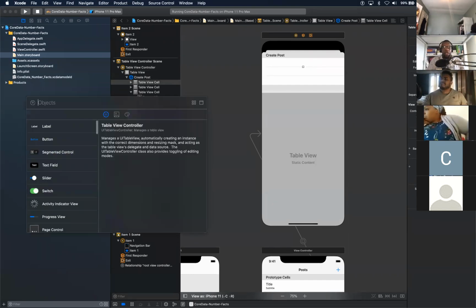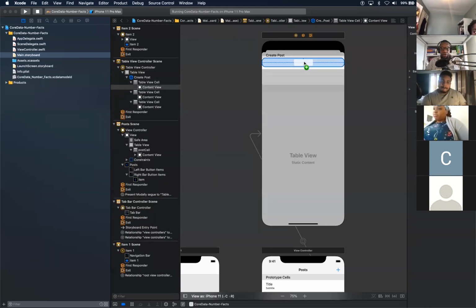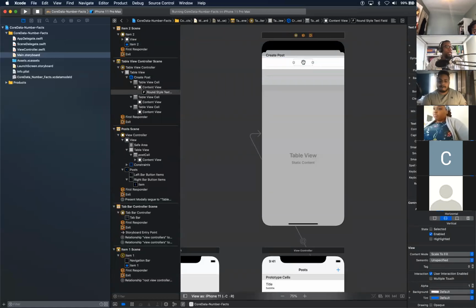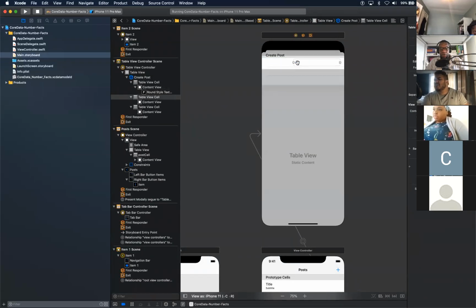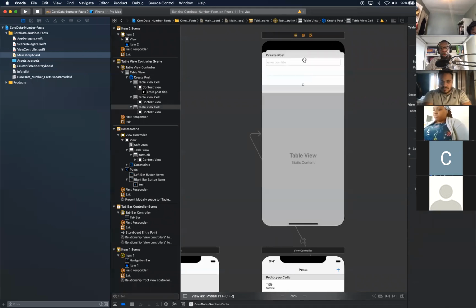So let's get a text field. So search for text field. Drag a text field over. And we'll drag the trail in to the blue guideline. We will drag the lead in to the blue guideline. That's fine here. We'll give it a placeholder text. We'll say something like enter post title. So enter post title.